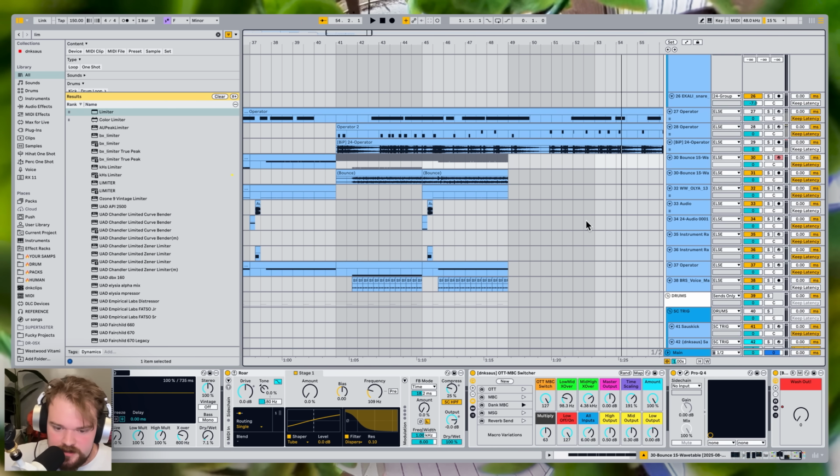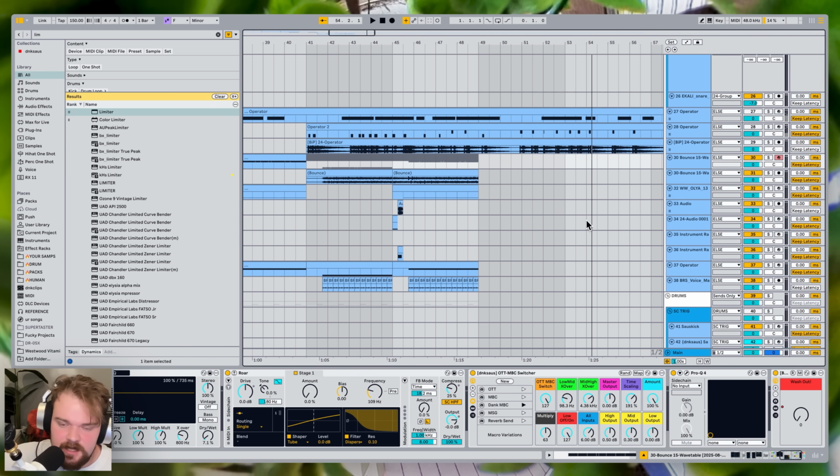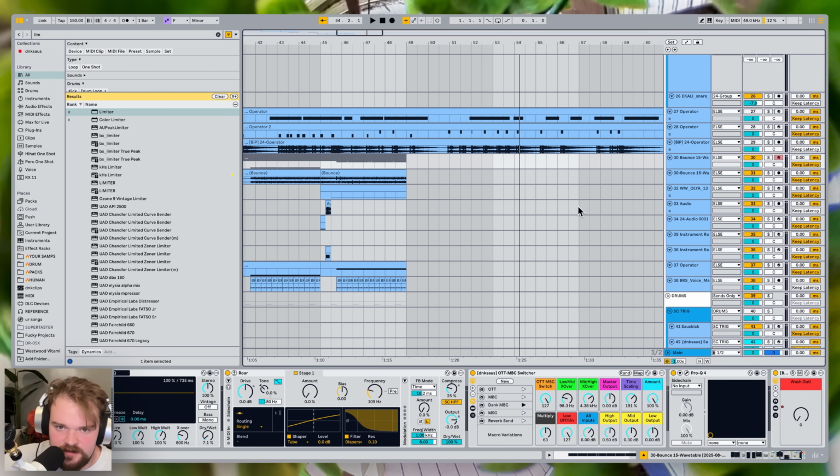There's probably a million more reverb tricks and tips out there. I just tried to see how many I could fit in one session.